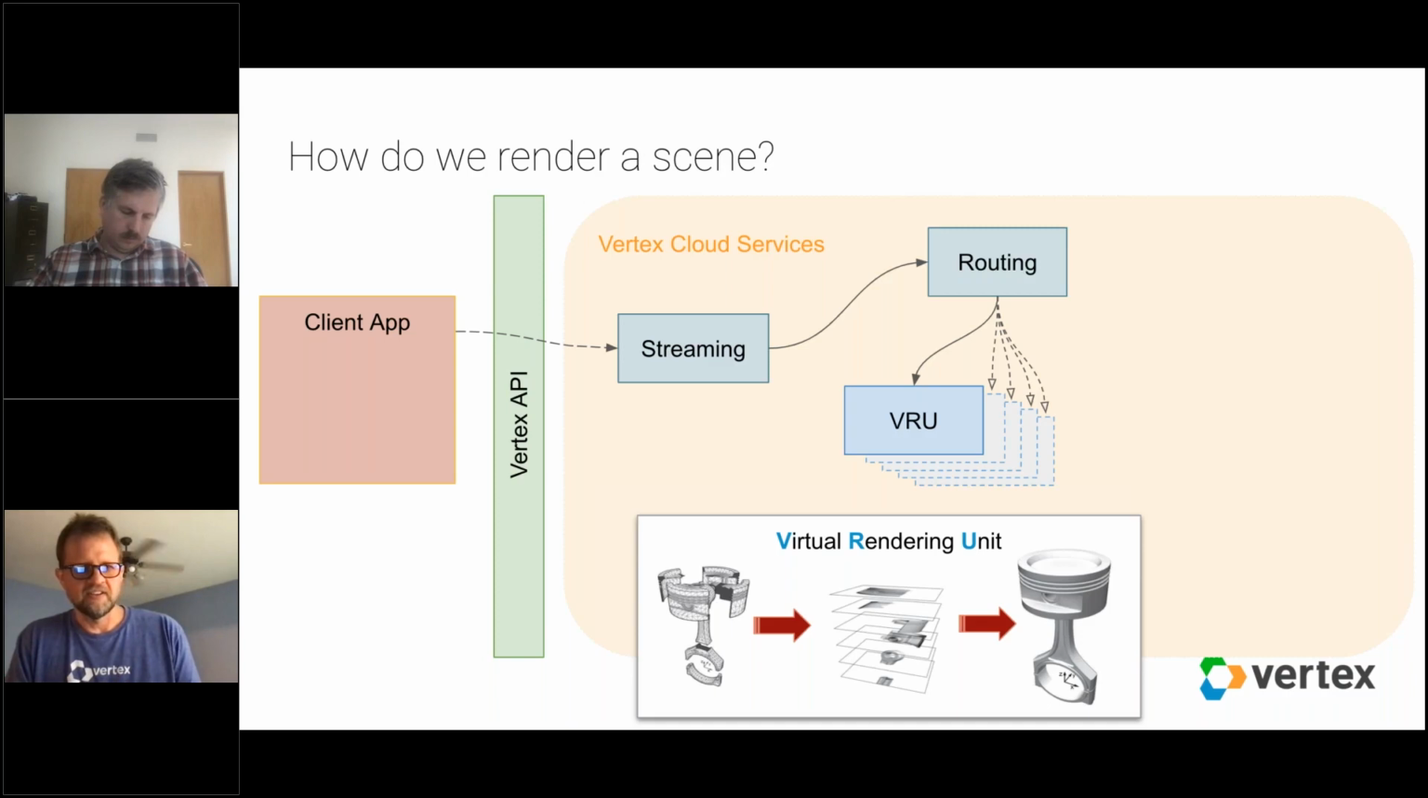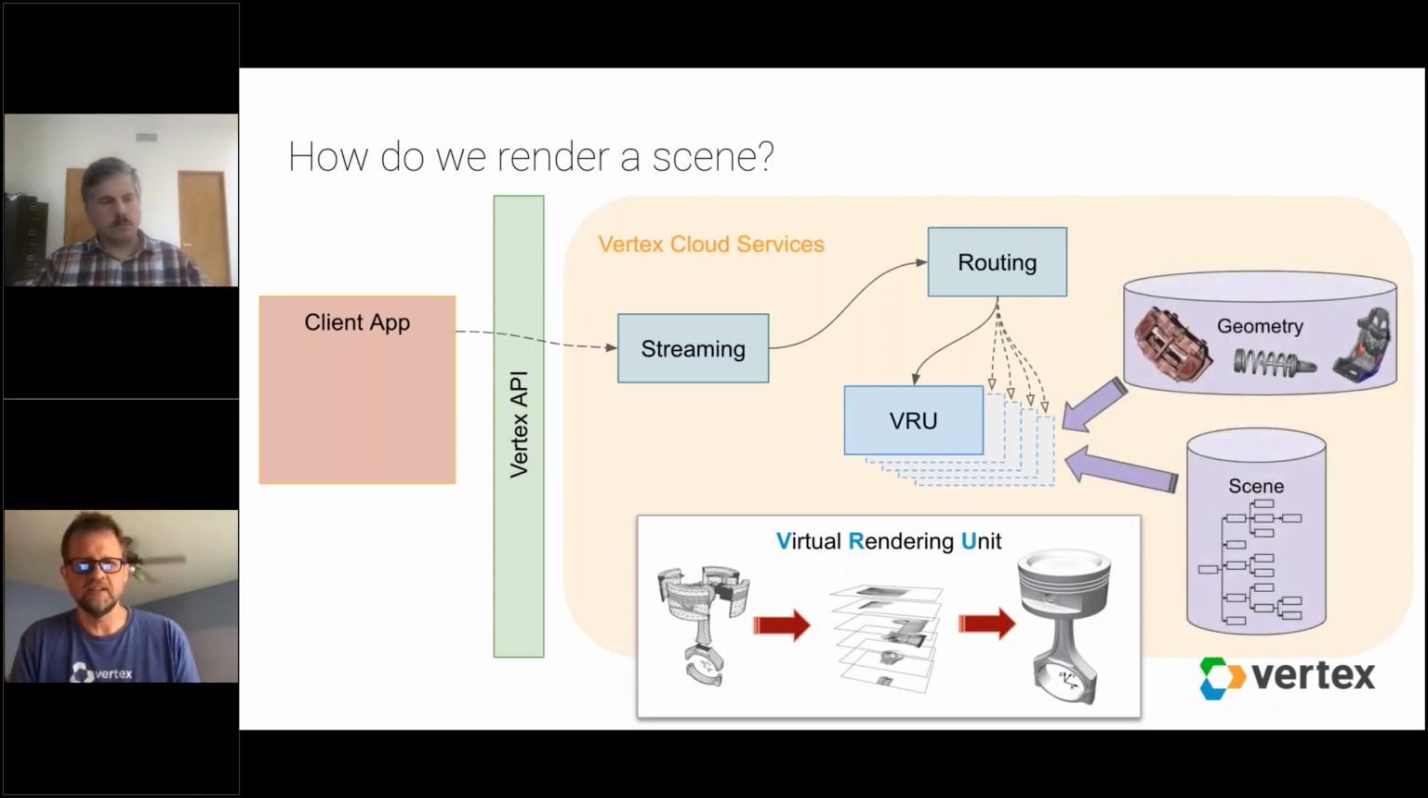VRUs are at the heart of our scaling solution and are designed to automatically scale in and scale out as user demand dictates. Each VRU pulls scene and geometry data from high-speed databases as it produces images of the requested scene, and then finally the image is passed back through the streaming service, and finally back to the client application for display.